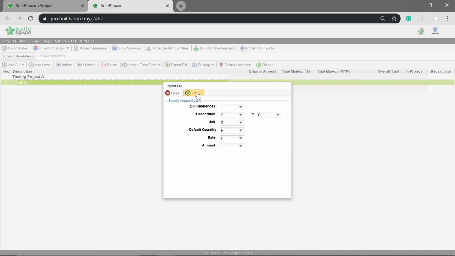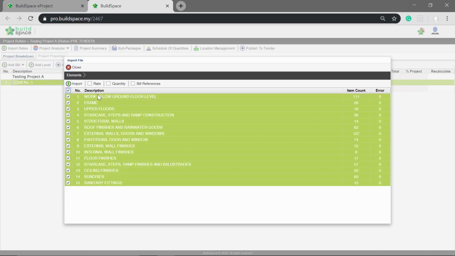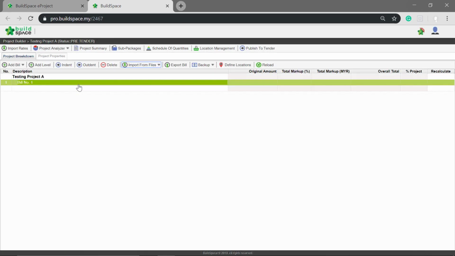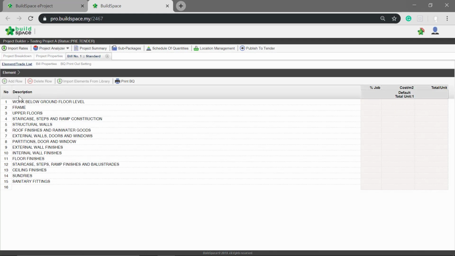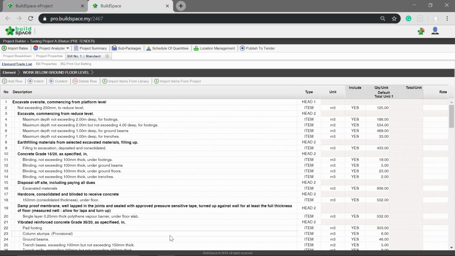Click Import. Then select the elements to be imported. If you want to include the quantity or rate, just tick at the checkbox. Then click Import. To view the elements, double-click the bill. Double-click the selected elements to view their items. Here will be the list of all items.